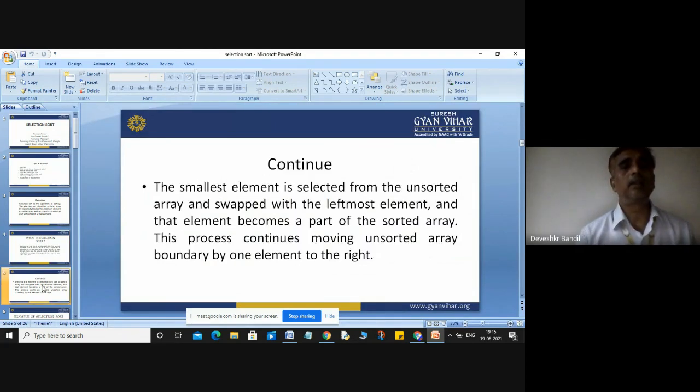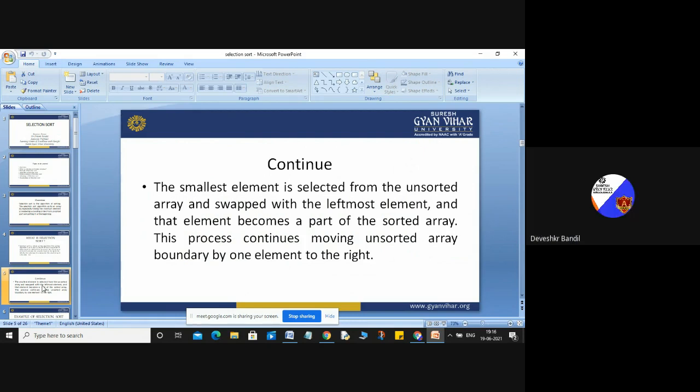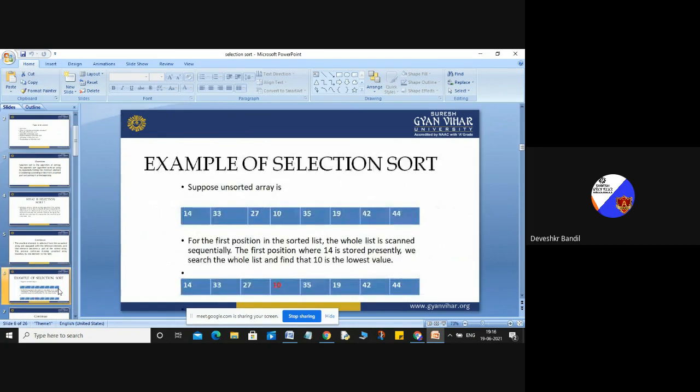And the smallest element is selected from the unsorted array and swapped with the leftmost element, and the element becomes a part of the sorted array. This process continues, moving the unsorted array boundary by one element to the right. Okay, so that is your selection sort algorithm. And now I am taking an example of the selection sort algorithm. I hope you will understand better through this example.